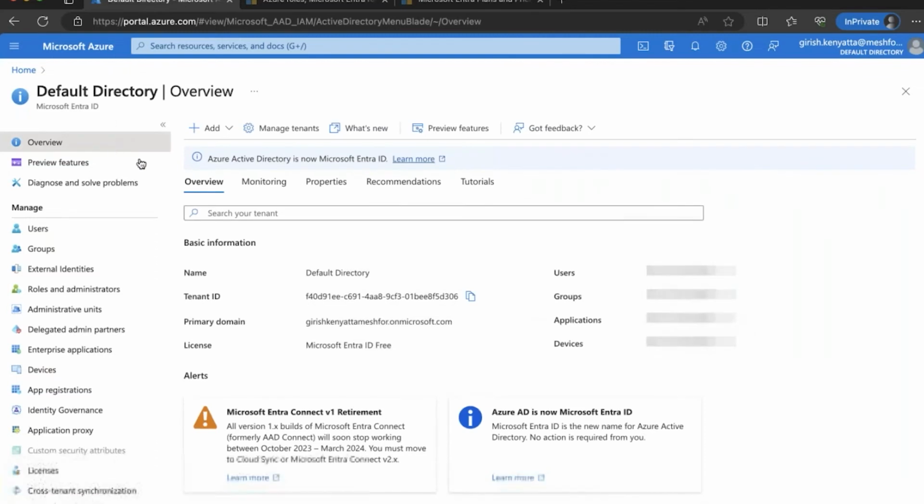This is my primary domain. For demo purposes, I have created this over here, and this is one of my demo accounts that I will be using to show you all the things. This is my default directory right now, and it is Microsoft Entra ID. So for the people who are familiar with Microsoft Azure, your Azure Active Directory is now your Microsoft Entra ID, which is a cloud-based identity.